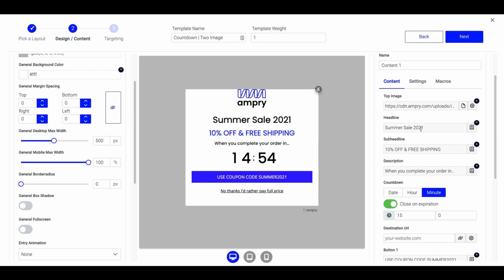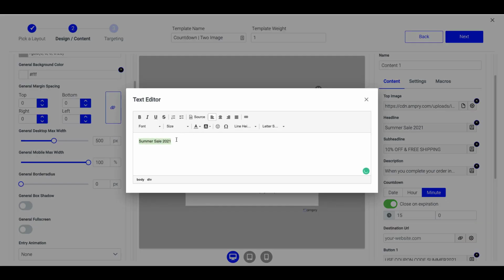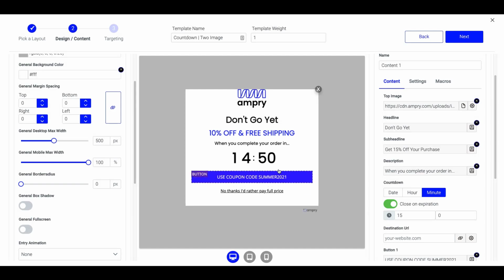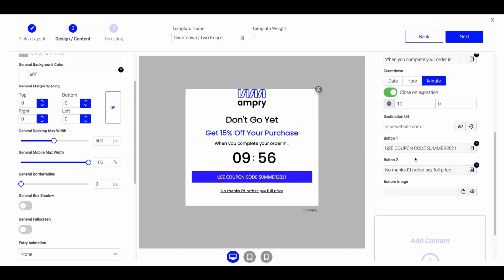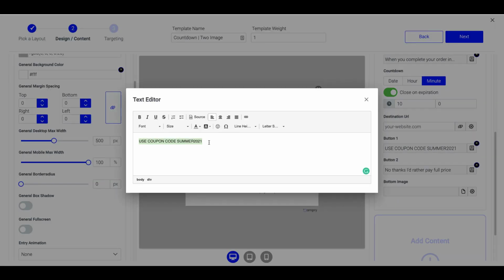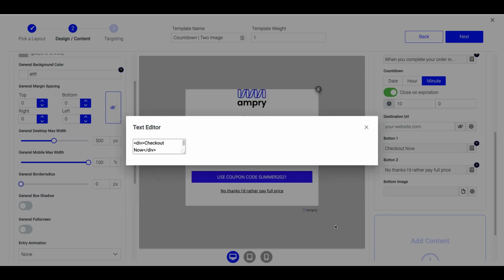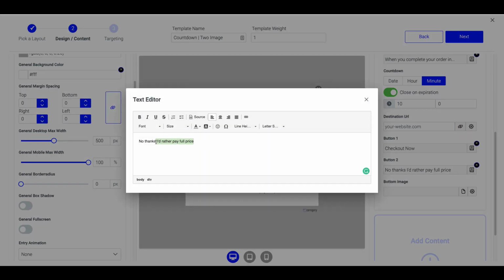And then here is where I would make the edits to the different portions of this. So the headline here, maybe we want it to say, don't go yet. And this one we want to say, get 15% off your purchase when you complete your order in, and then it has the countdown. Maybe we only want it on 10 minutes, so it's a little bit of a shorter timer. So I'm going to go make that change there. And then button 1, we want them to say, check out now. And button 2, I'm just going to change to say, no thanks.